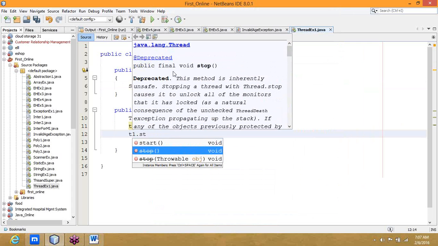Check it out here. Find this deprecated. Do you know deprecated? I am always using deprecated. What is meant by deprecated? Deprecated means that it grabs the method inside.